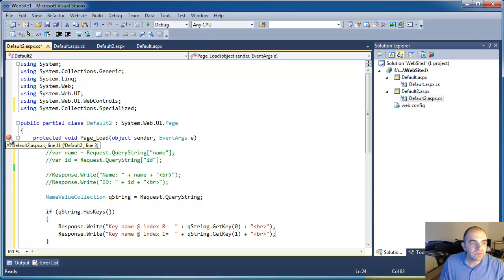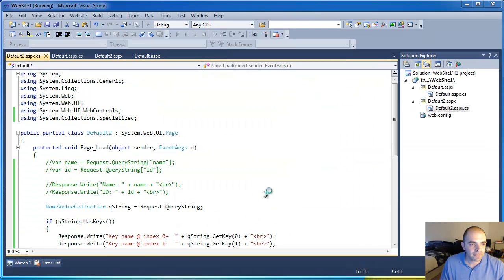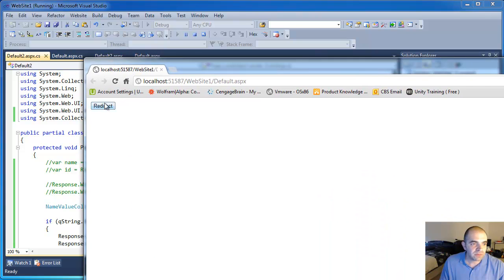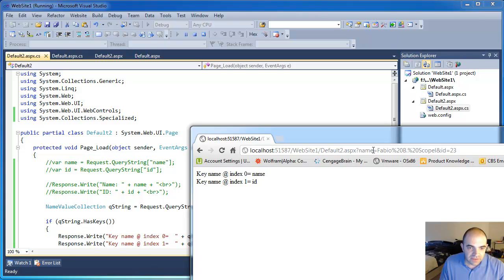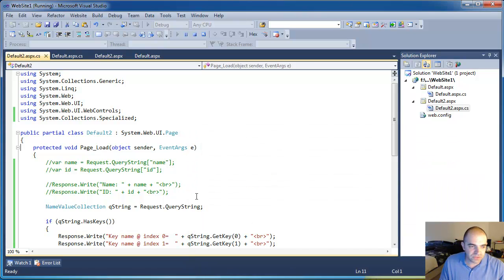I'm going to remove the debug line so we can go directly to it. I'm going to press start right here. Brings up the page, redirect, and now you can see that I have these values right here: name and ID. Okay, I can also extract the values from here.